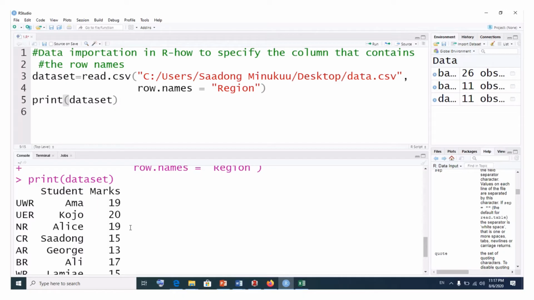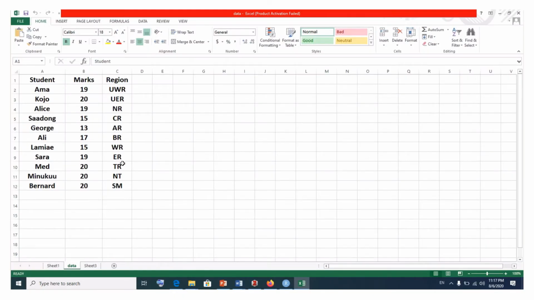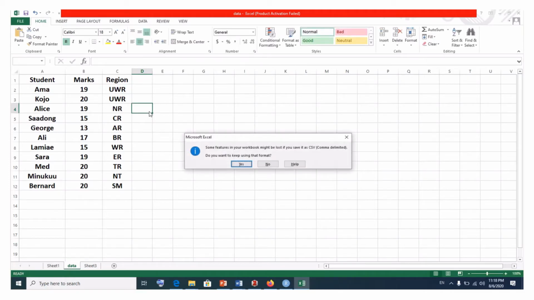Let me show you a very quick example. This is our original data set. Let's assume I replace this Upper West region, let's assume I repeat Upper West region. So I'll write Upper West region again. Let's assume Ama is from Upper West region, Kojo is also from Upper West region. So I'll write Upper West region again, and then I'll save this.